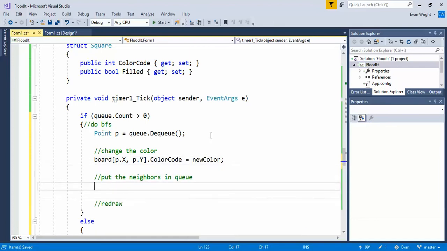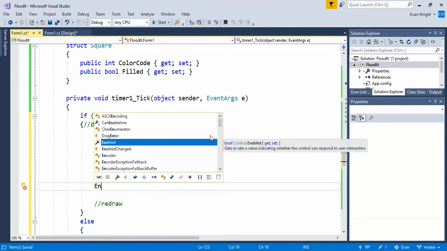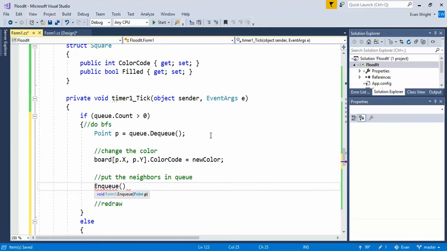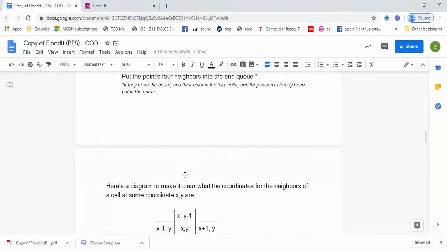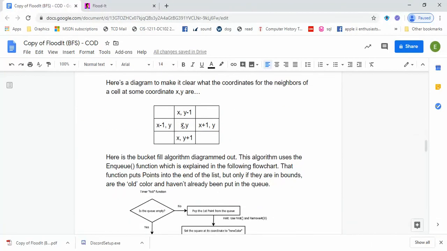And how do I put the neighbors in the queue? We just wrote a function to do that. So let's put that guy in the queue. This enqueue function takes a point, so we're going to have to make our point structures that represent the neighbors of this guy. And what are the neighbors of this guy? Well, let's go to the document. And you can see, if I have a square at x, y, I've got x, y minus 1, x, y plus 1, x plus 1, y, x minus 1, y. So those are the 4 points.